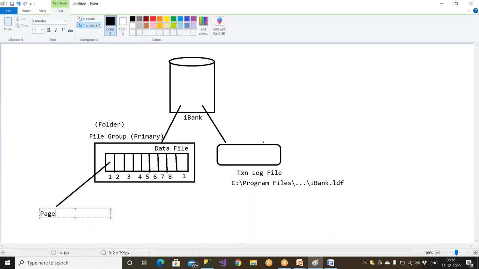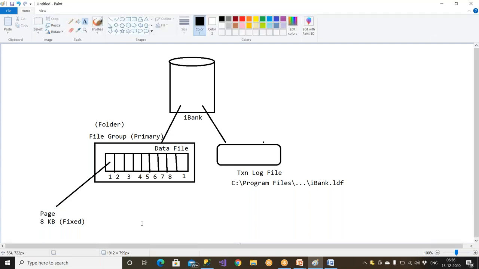What is the page size in SQL Server? It is 8 KB. What is the page size? 8 KB. It is fixed in size. Nobody can modify it, nobody can change it. Even Bill Gates cannot change it. Period. Clear? It is fixed at 8 KB.